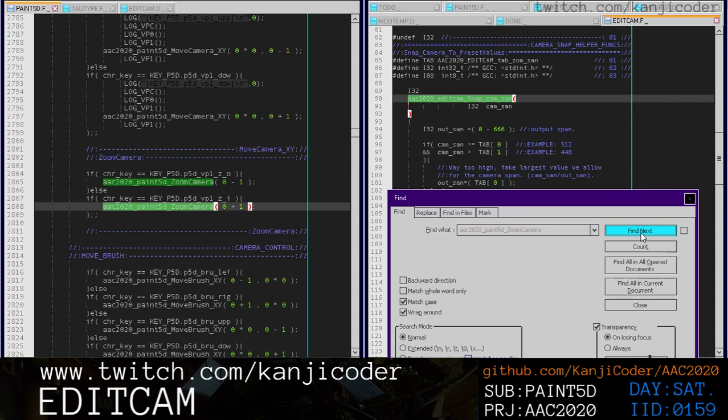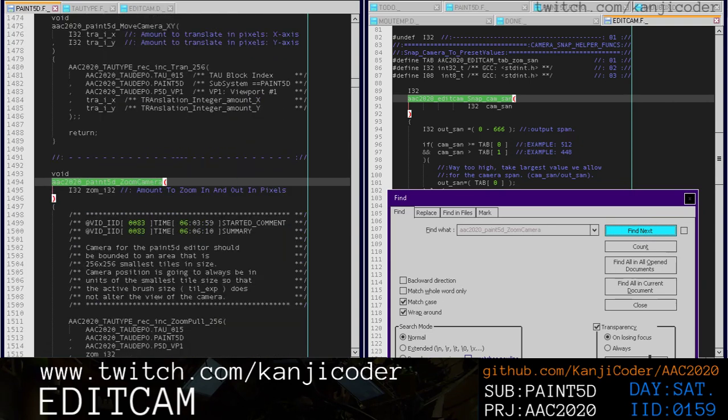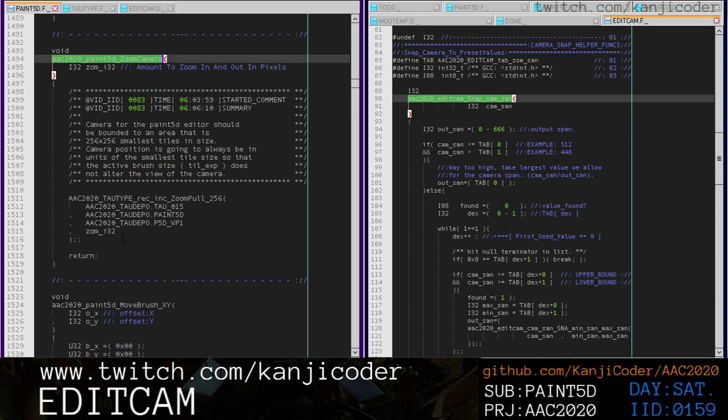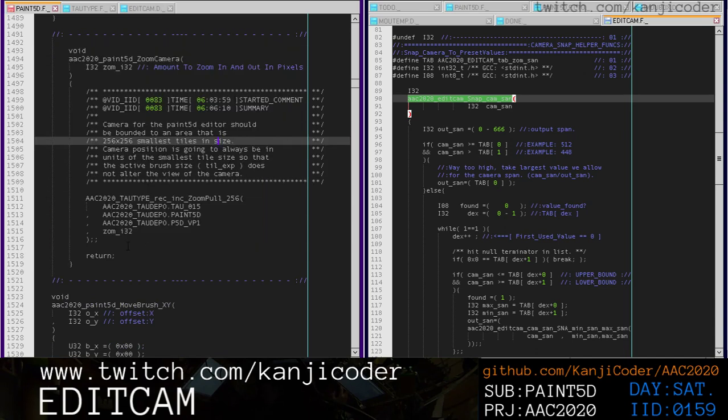So we could use the keyboard with the normal zoom camera. Right. So here's what I'm going to do. I'm going to indent this because I'm going to make another zoom camera. And I don't think it's going to call this, but it's going to be a zoom camera that is more friendly, right?